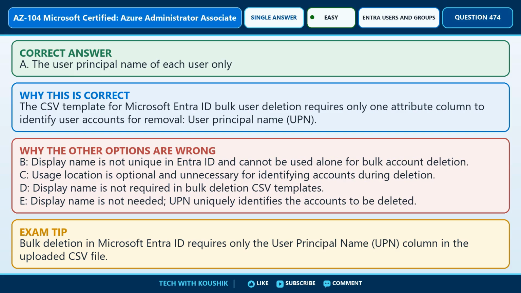In this case, select option A. The user principal name of each user only. The CSV template for Microsoft Entra ID bulk user deletion requires only one attribute column to identify user accounts for removal, user principal name, UPN.